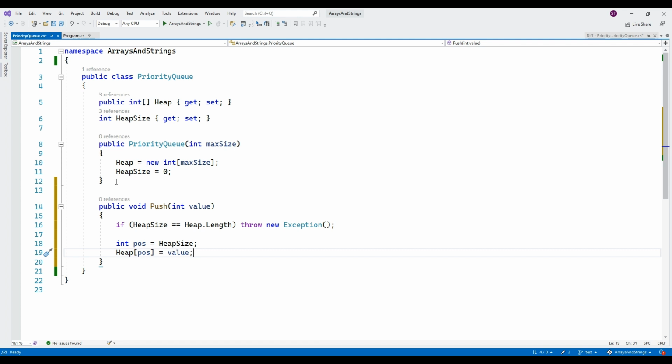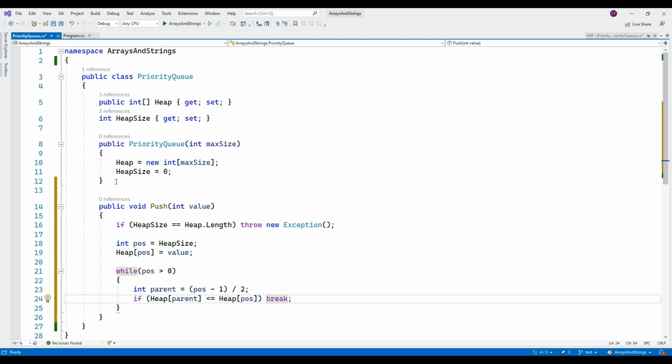Now we need to ensure the heap property is maintained. We use a while loop to bubble up the new element to its correct position. Within the loop, we calculate the parent index of the current position using the formula (position - 1) / 2. If the parent's value is less than or equal to the current value, we break out of the loop because the heap property is satisfied.